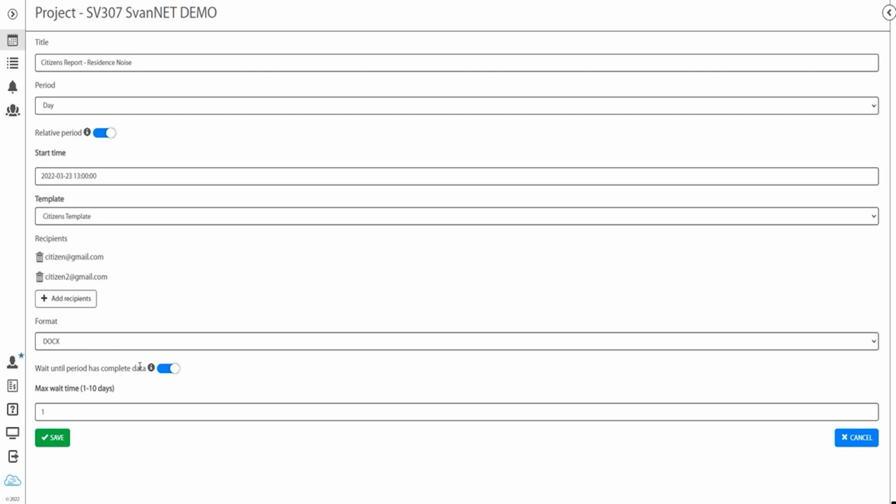And then we have a last choice to make here. Wait until period has complete data. What does that mean? Well, if we define now that we want to have a data report at 1 p.m. each day, it means that at 1 p.m. each day, there will be an email with the report in it sent to these recipients. However, if at 1 p.m. the data that was gathered at 12:30 has not yet been transferred to this SvanNET project, the station is still sending it, we can define a waiting period that allows that data to come in and then be sent.